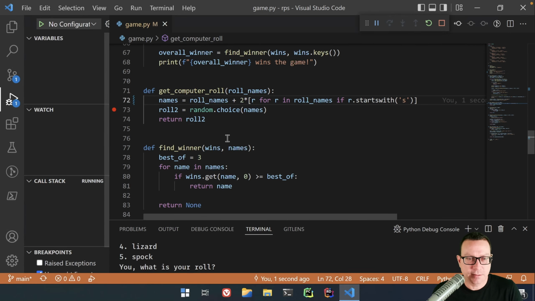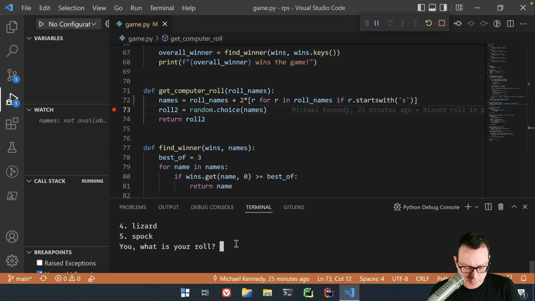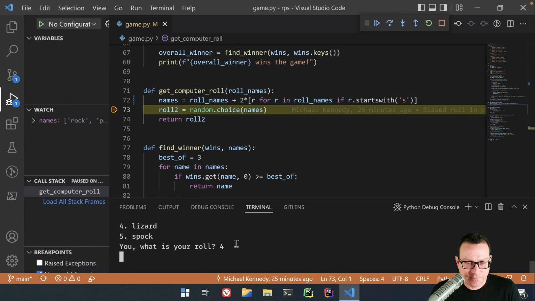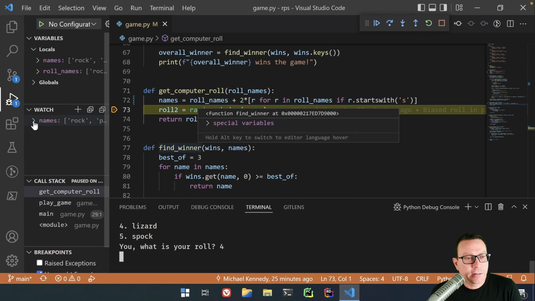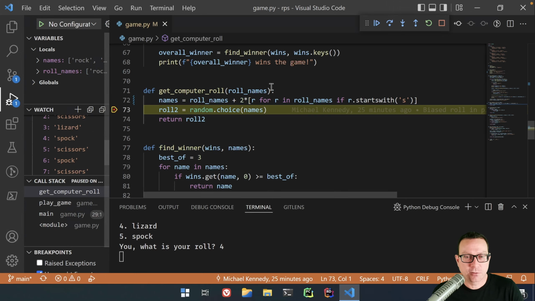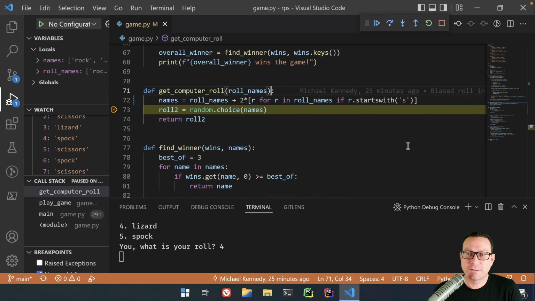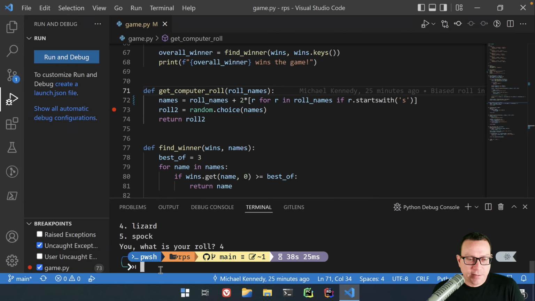So we're debugging this and over in VS Code, let's go do our role. Do a 4. There we go. We can get our names to come down, and you can see it's rock, paper, scissors. It's got the normal, then it's Spock, scissors twice. So now it's even more biased, right? So, some stuff is happening.